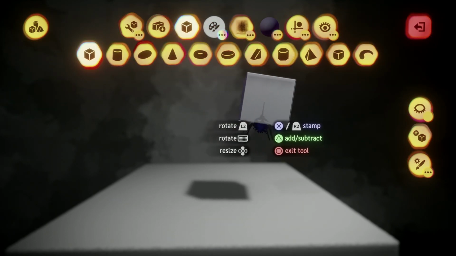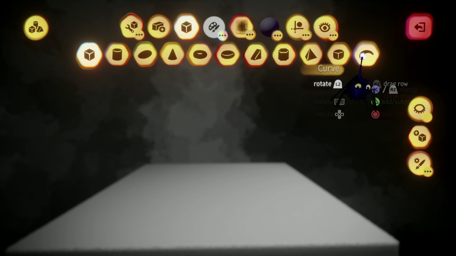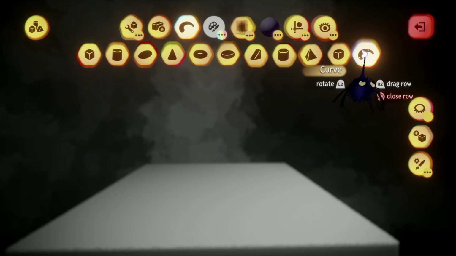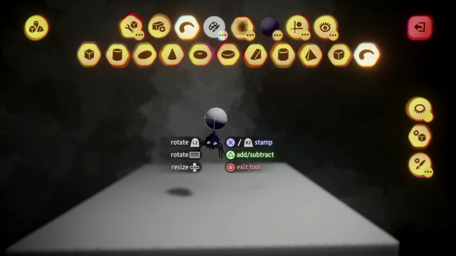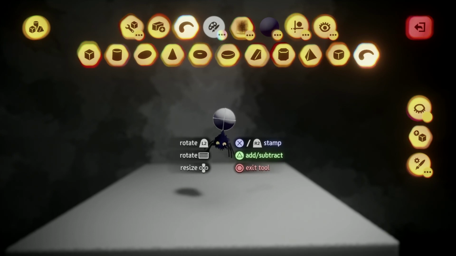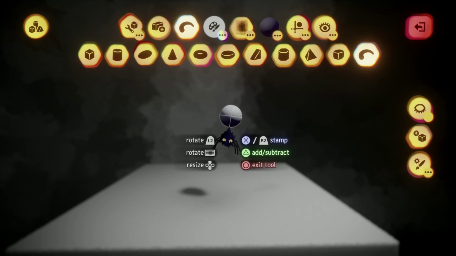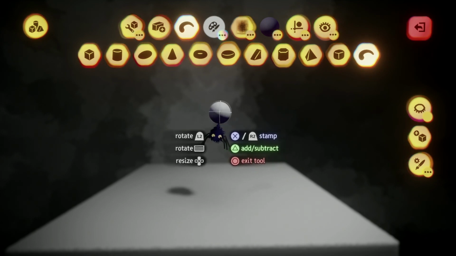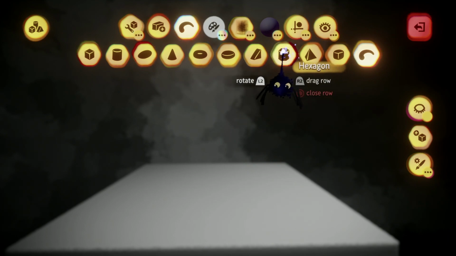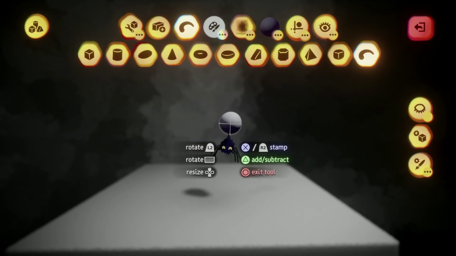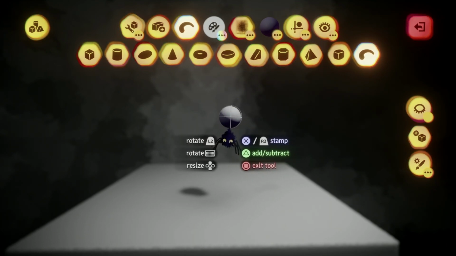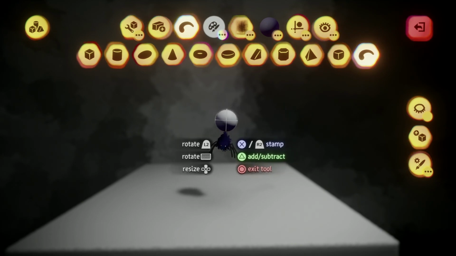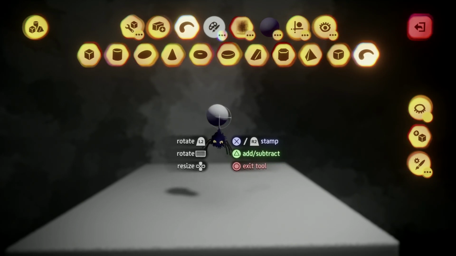Now, whenever I do this, I find I like to use this curve tool, and I like to have it on stamp. See where it says stamp there? It should be set to stamp. If it's not set to stamp, you can hold down the L1 button and press triangle, and that will switch between stamp and smear. For this operation, I'm going to want it on stamp.